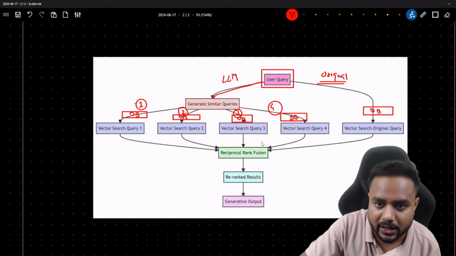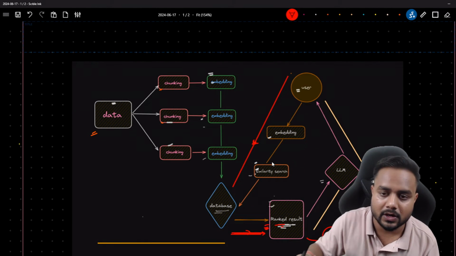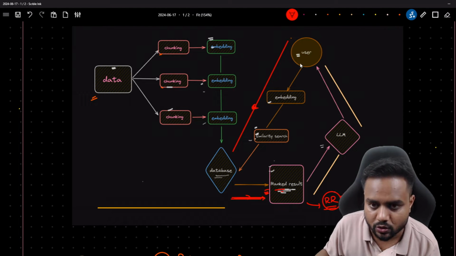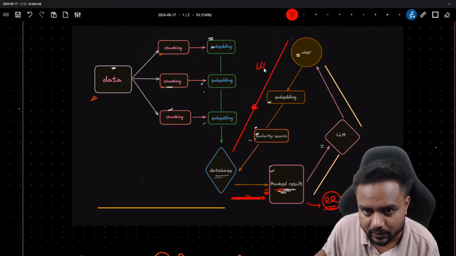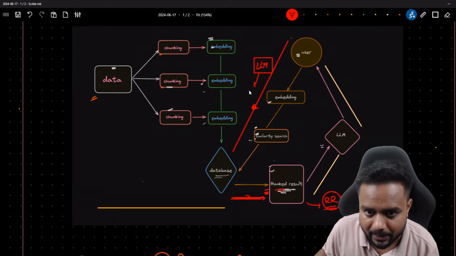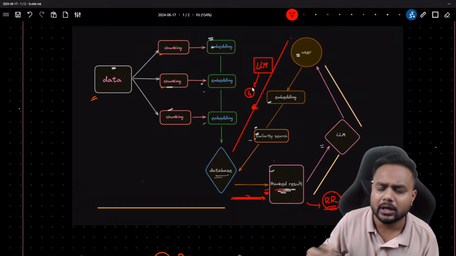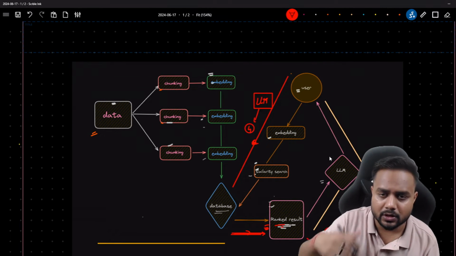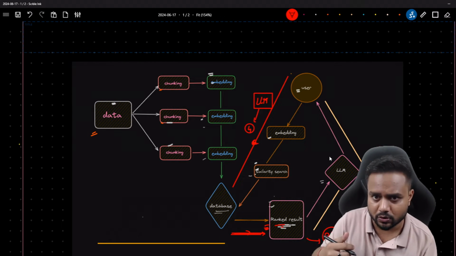If I explain this architecture, just look over here. My user is asking the question. This question goes through the LLM, and I'm passing the prompt to my LLM. I'm saying, generate four hypothetical queries from this particular query. Let's say my question is, who is Sunny? Around this question you can ask multiple questions.